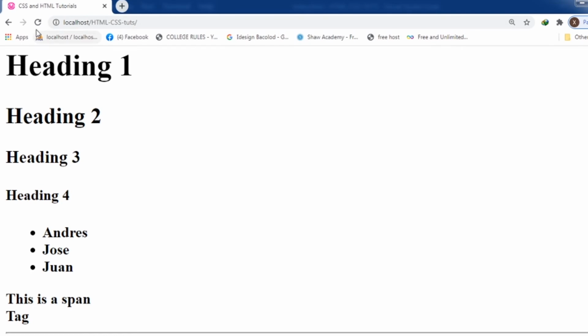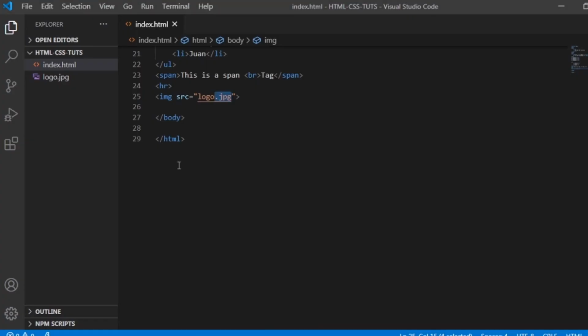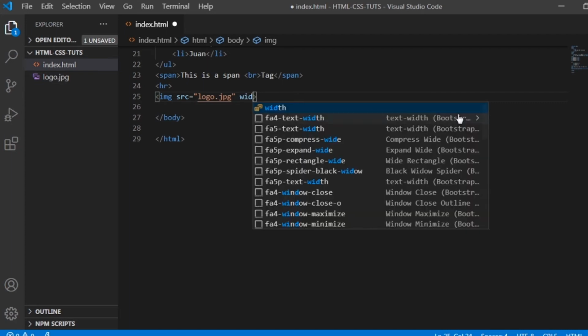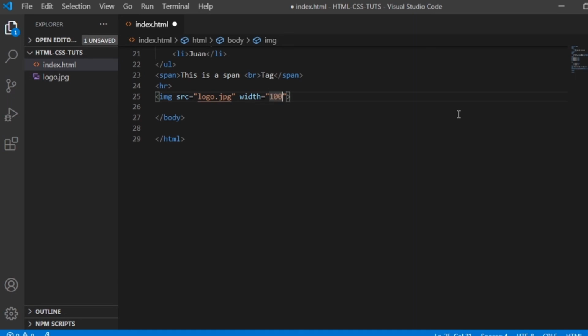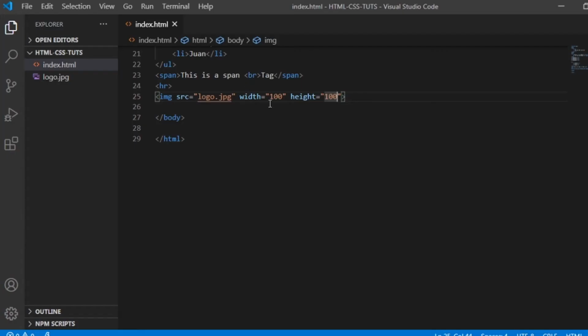So that it would be readable on our page. If we are going to preview this on the browser, let's add another attribute to give additional information on the tag, for example the width, say 100, and the height, 100. Let's preview this on the browser. There you go.